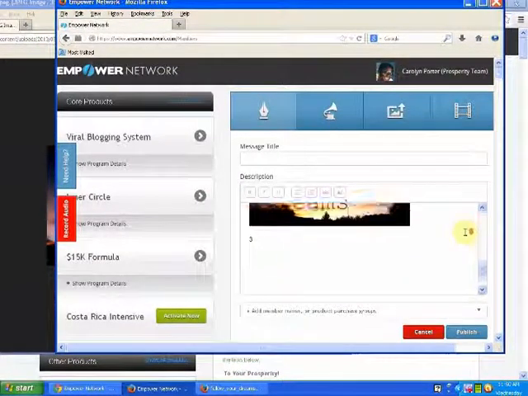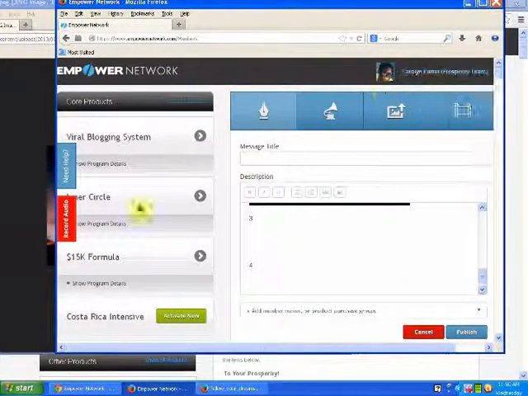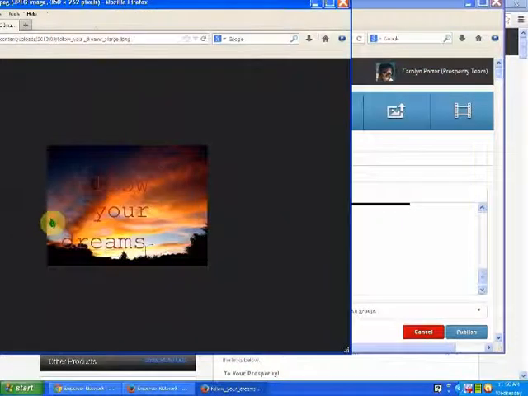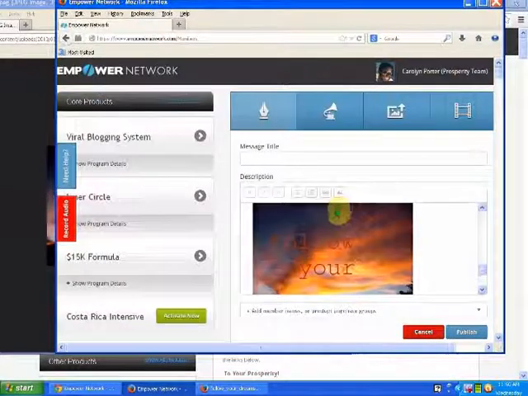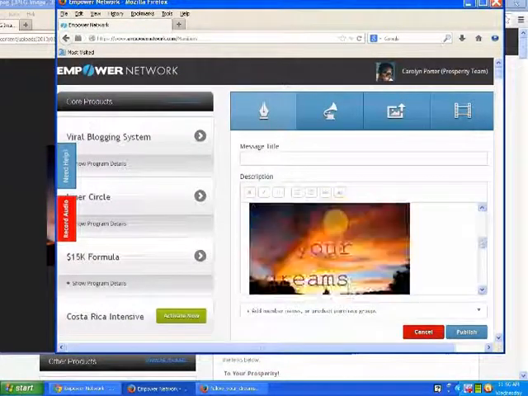But you can also click and drag. So let's just say I want this one. I can click it and drag it over there in that spot. So I can click and drag, I can use URL. So I put that in twice.